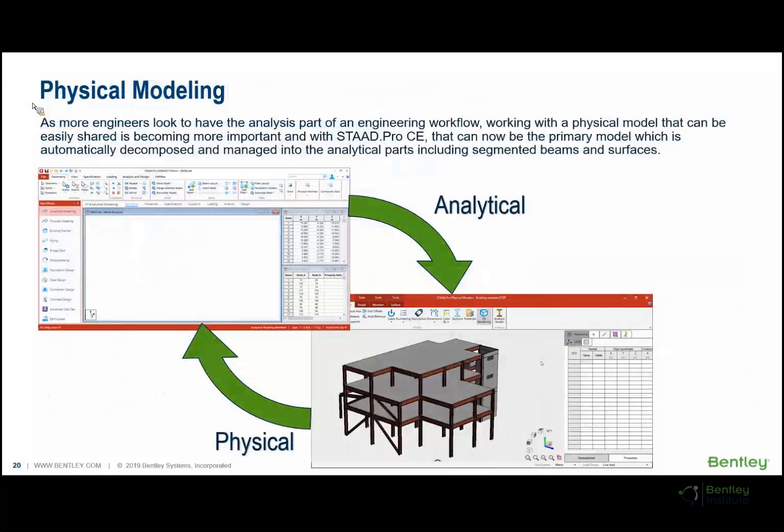Next comes the really interesting feature and the future of STAAD.Pro, which is the physical modeling. More engineers are looking to have the analysis part of an engineering workflow working with a physical model that can be easily shared, and it's becoming more important. With STAAD.Pro Connect Edition, that can now be the primary model, and that can be automatically decomposed and managed into the analytical parts, including the segmented beams and surfaces.